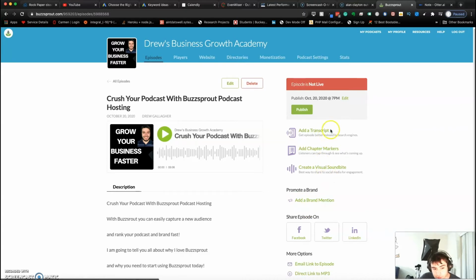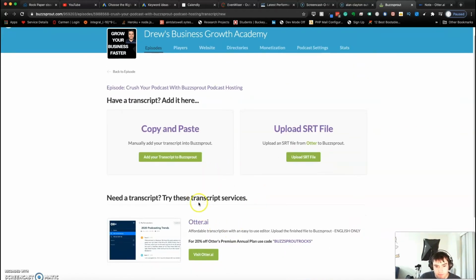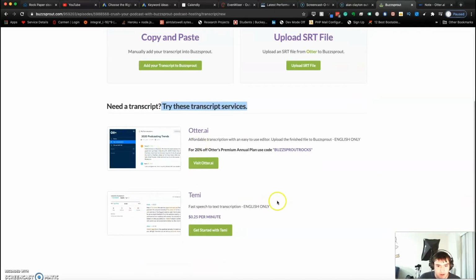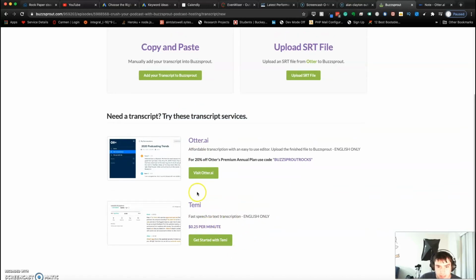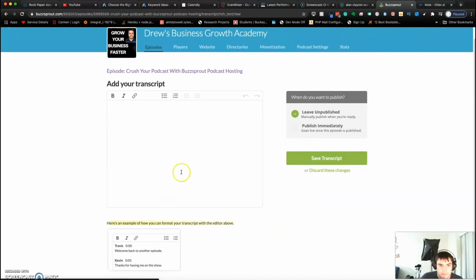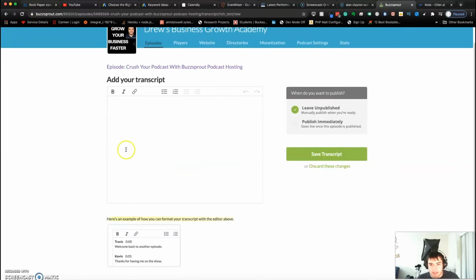But this is where you're really going to start getting your SEO, and it's really cool. You can get your episode better indexed by search engines. What you want to do is use a transcript. They actually offer Otter AI or Temi, which I've never used before, but that might be a new partnership. Basically, all I ever do is copy in my transcript, and they have an upload as well. It might just be copy and paste now. They might have just recently changed this, but it's not hard.